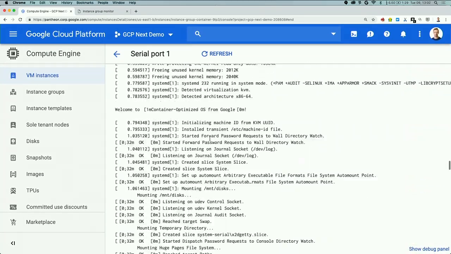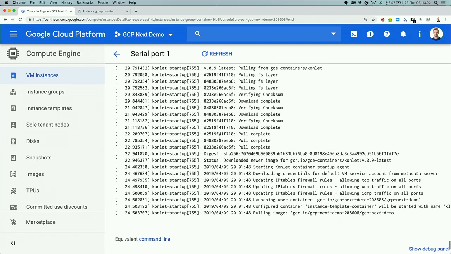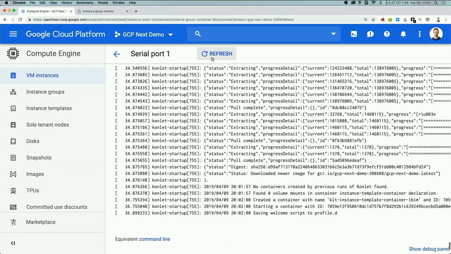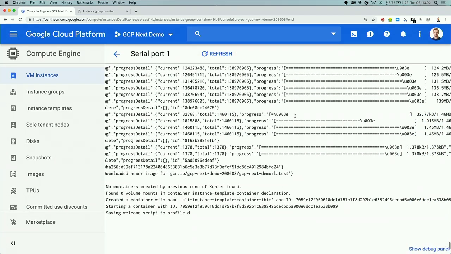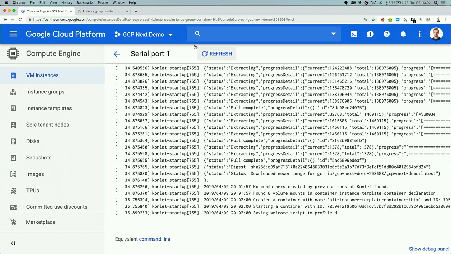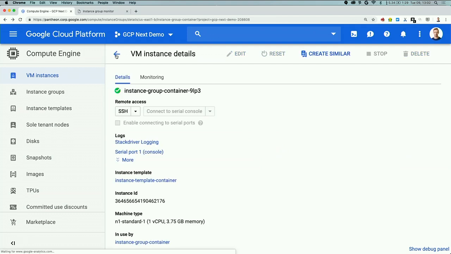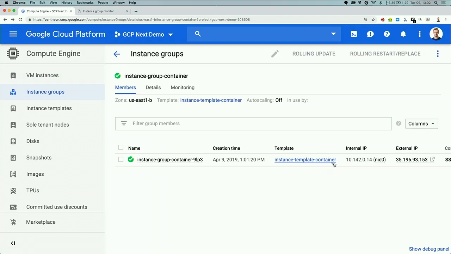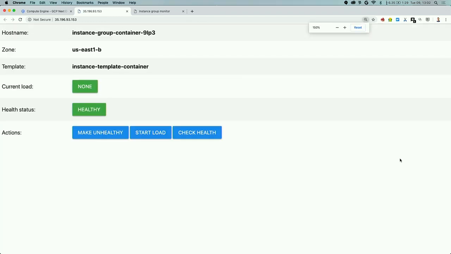Not yet. Let's refresh. What is happening in the background is that our VM is pulling the container. You can see it right here. It's pulling the container from the registry. It's starting, and once it's started, it will boot up. We can verify that it's working by entering the IP address in the URL. And we can see that it's up and running and serving our web application within a few minutes. Back to you, Mykola.